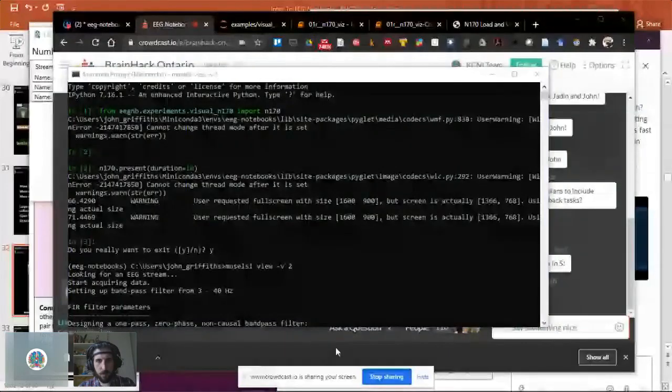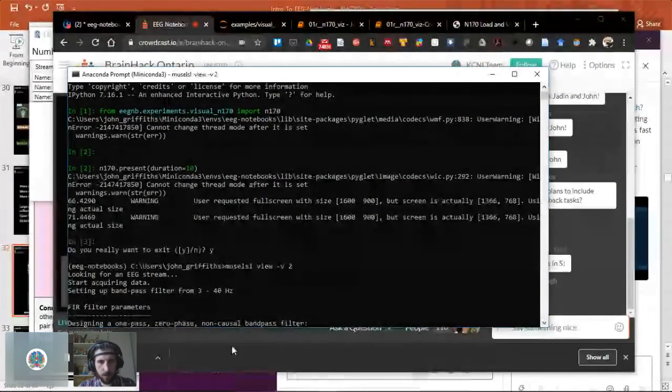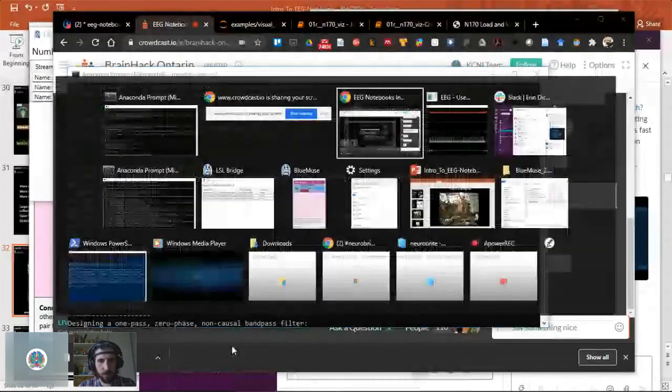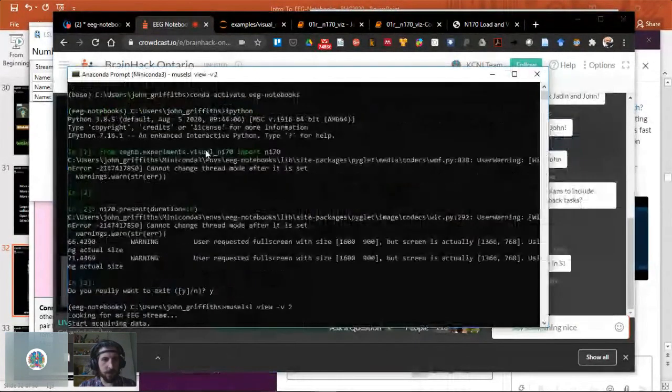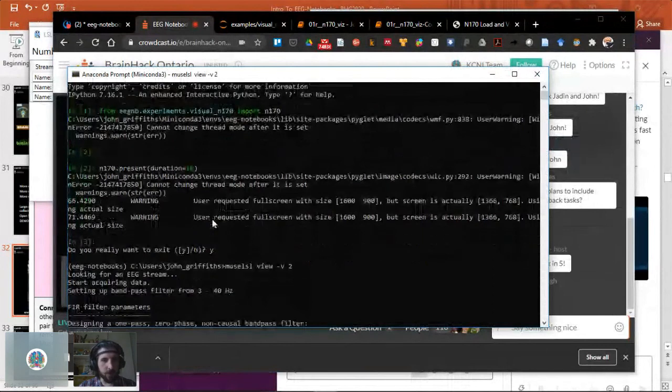Right, so hopefully, just double check that you're seeing my screen. Yep, you are. Okay, so I just ran this to move things quickly, but you can imagine for yourself. I've just pulled up my Anaconda terminal and activated my environment, and then this is not EEG Notebooks, this is a Muse LSL command, but this is going to launch a live viewer.